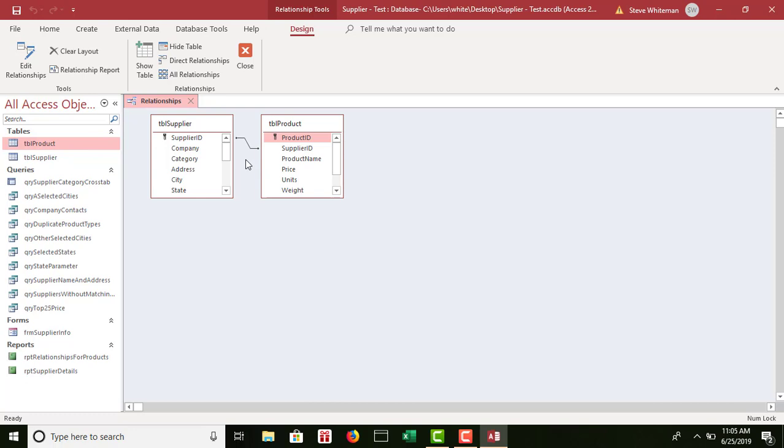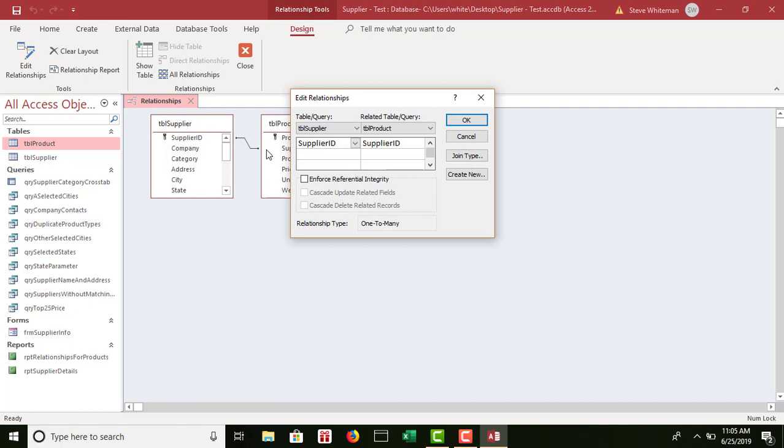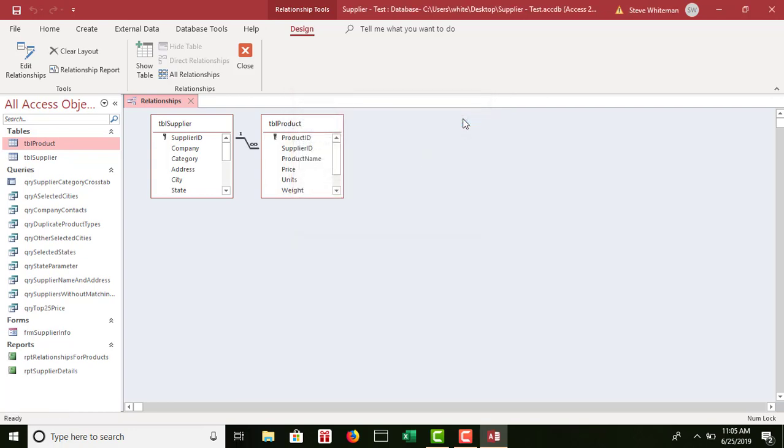To enforce referential integrity, what I can do is put the tip of my pointer right on that line, right-click, and go to Edit Relationship. Sure enough, enforce referential integrity was not done, so I checked that box, and then the instructions want me to do Cascade Update as well, so I checked that box. I click OK, and I have now enforced referential integrity for this relationship.